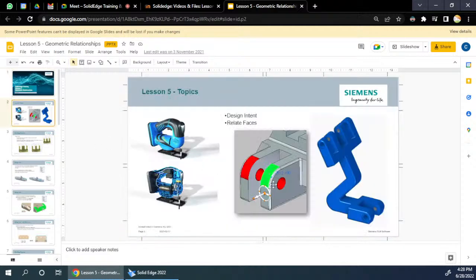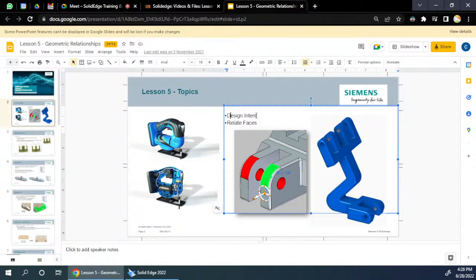This steering wheel is very, very important for modeling any solid in SolidEdge. It plays a very crucial role. Whenever you select a face or anything, there is something called design intent which starts working. It's very important for us to understand how this design intent works.